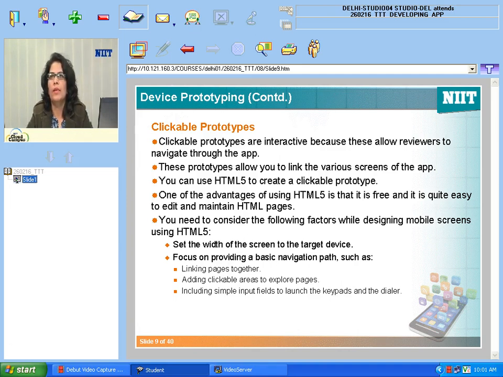So when you write HTML, when you create the prototype by using HTML, then you also have an option to specify that the width of the screen should be the same as the width of the device on which the user is viewing the app. Okay, so that way the screen automatically gets adjusted to the size of the target device.